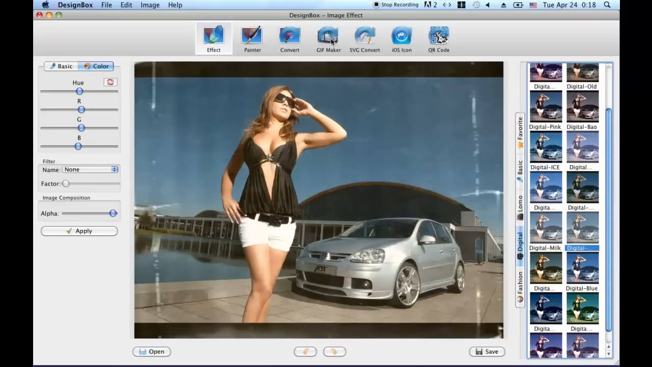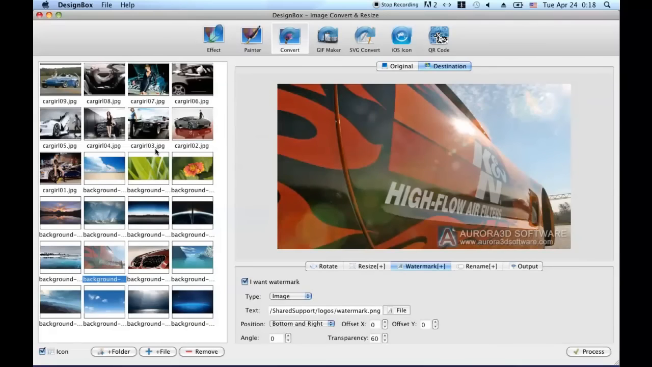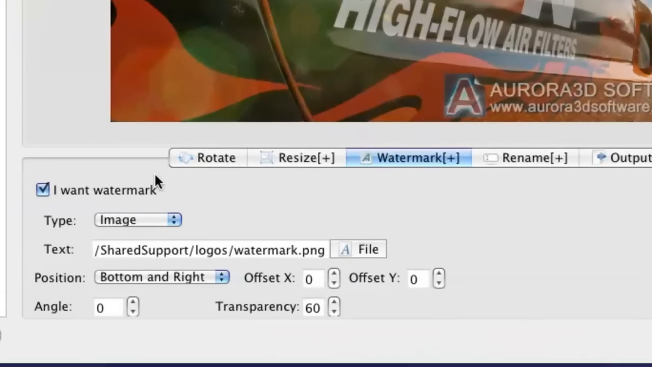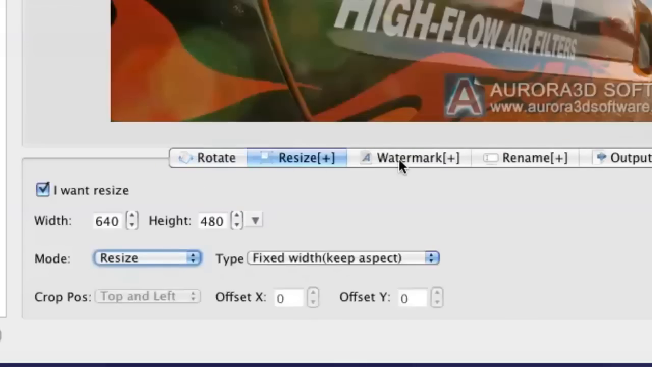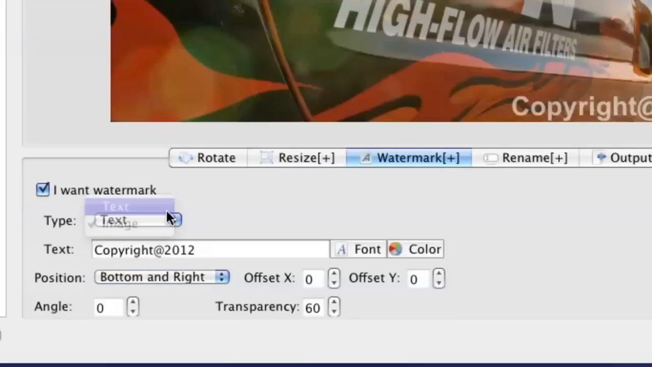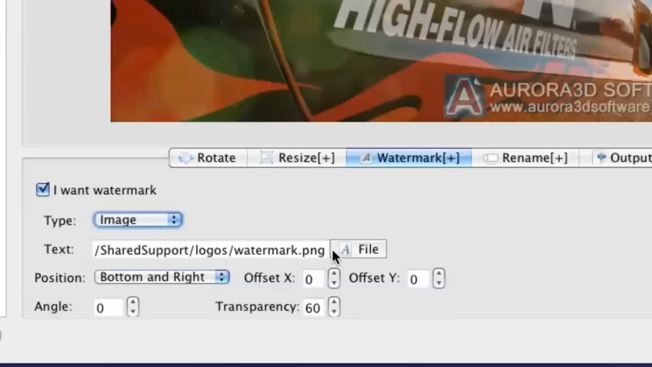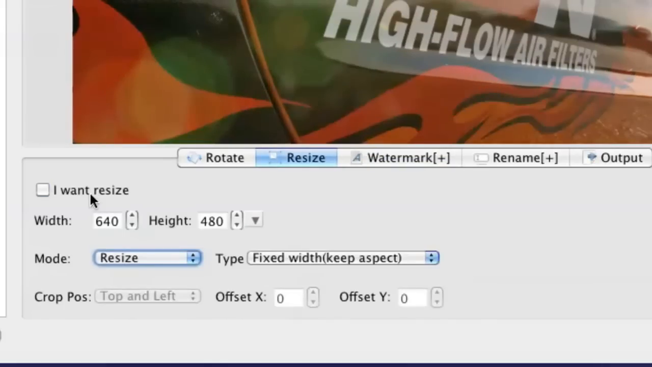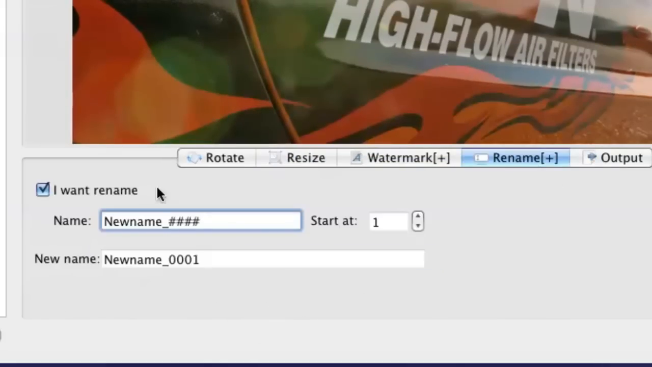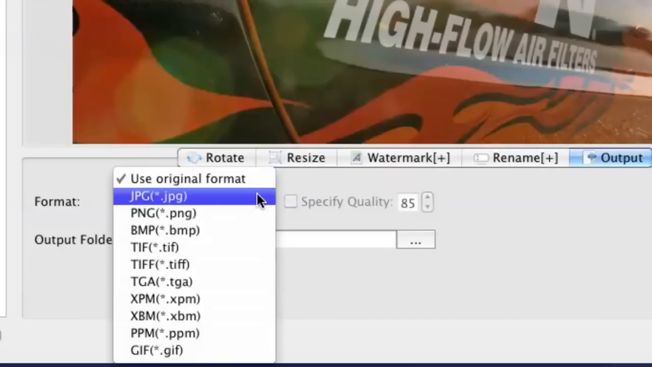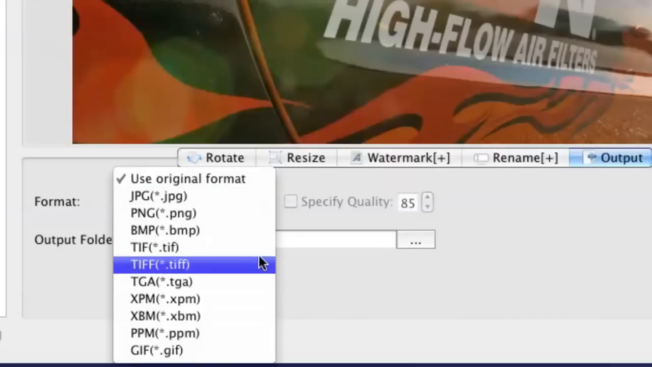Second, batch image convert. Easy batch adjust your image size, rotate them, mix a text or image watermark, rename and export them. The important thing is you can select one or multiple options and batch convert your image at one time. You can export your image to kinds of formats, include JPG, PNG, BMP, TIFF, TGA, XPM, XBM, PPM, and so on.